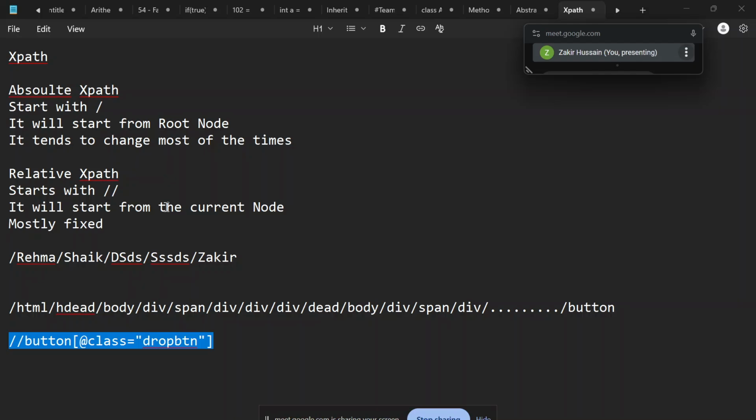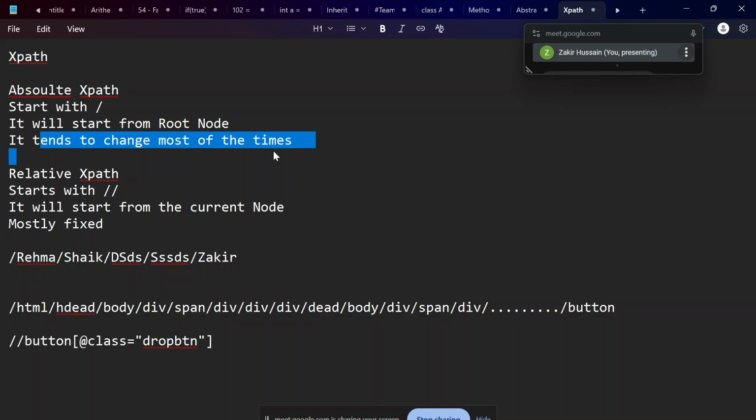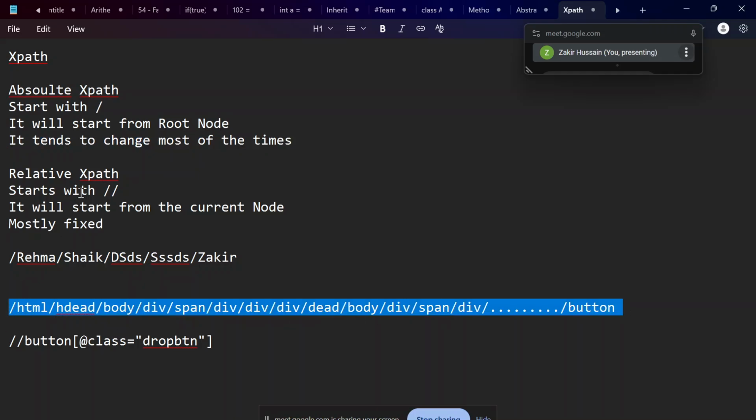This is the most commonly asked interview question, so for that reason I have taken at least 10 minutes for you to understand this. If someone asks what is XPath, obviously tell them there are two types of XPath: absolute and relative. Absolute starts from the root node, and its syntax starts with a single forward slash, and it changes most of the time. For example, if any minor change happens, then the total XPath will change. Whereas relative XPath starts with a double forward slash and starts from the current node, so most of the time it is fixed. For that reason, in most cases we will be using relative XPath.